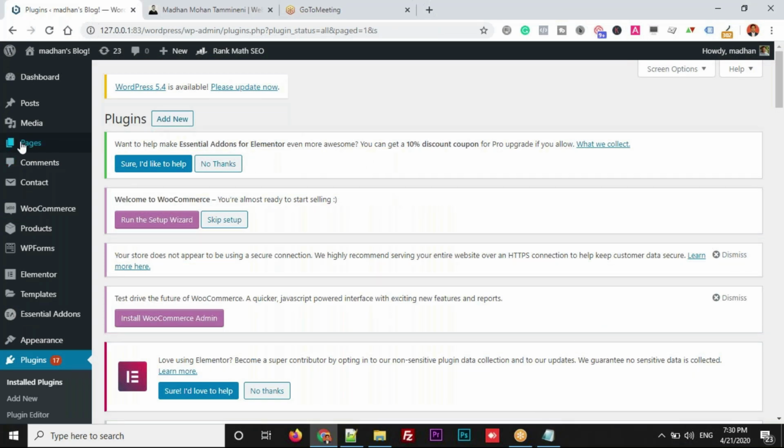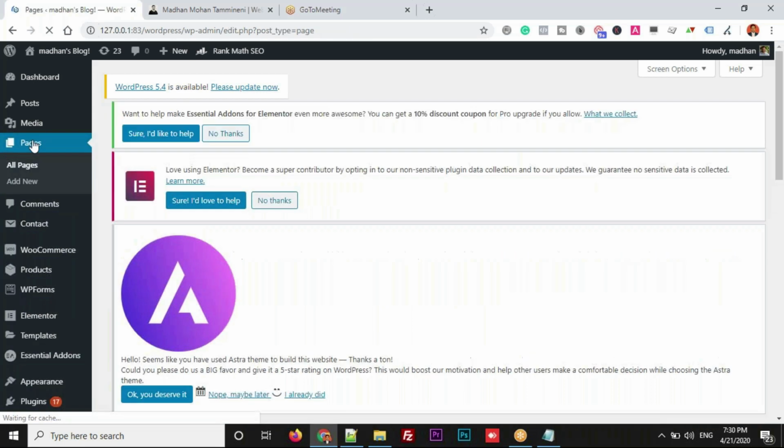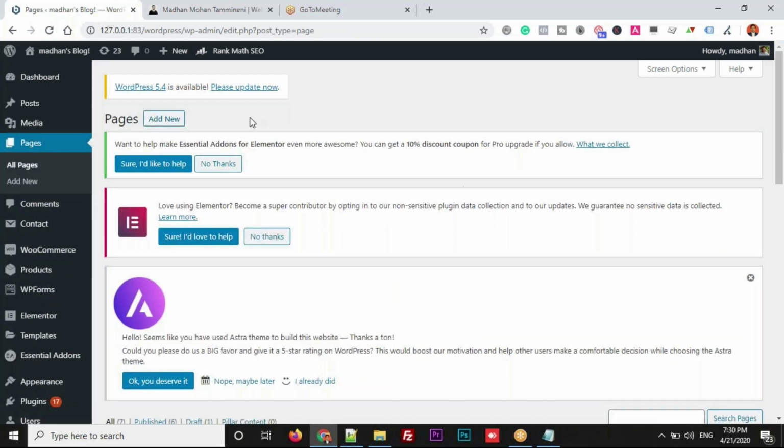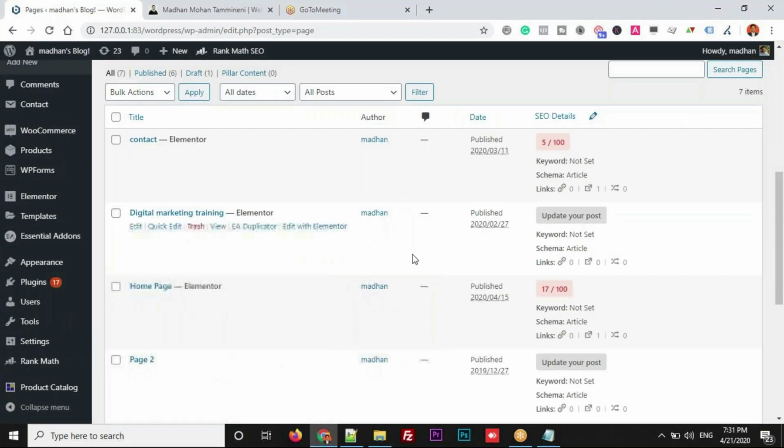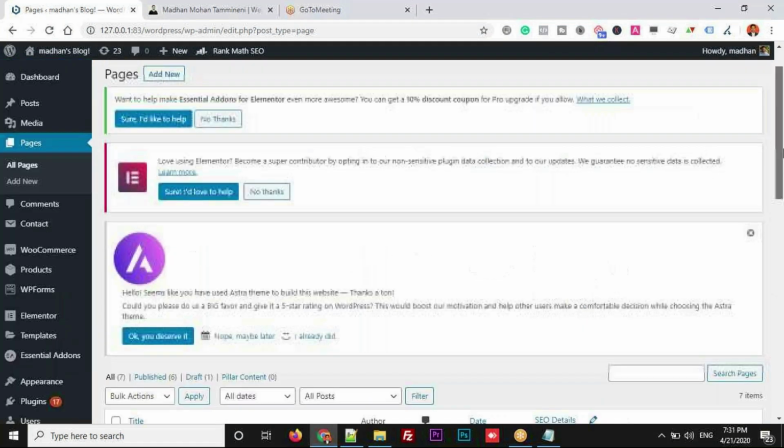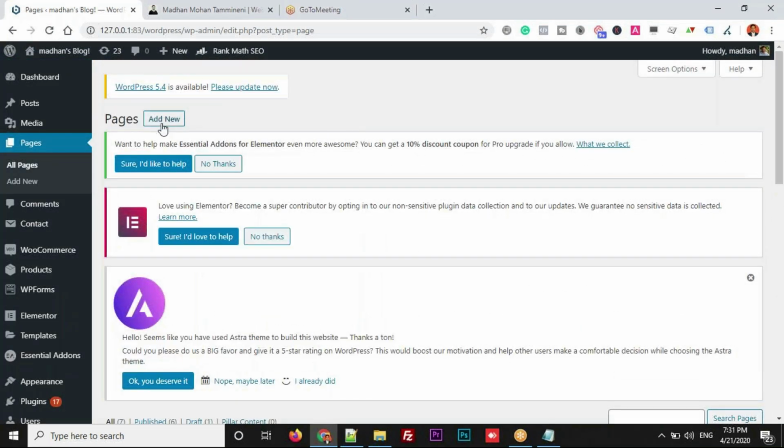Let's go here. On the top, we have an option called pages. Just click on pages and you can see the pages which are already available in this installation. If you want to create a new page, there is an add new button on the top. Just click on add new.